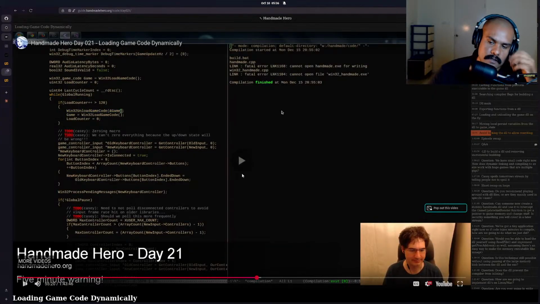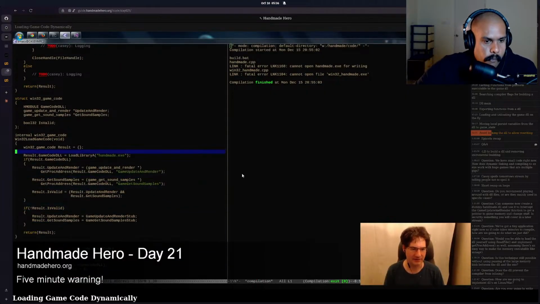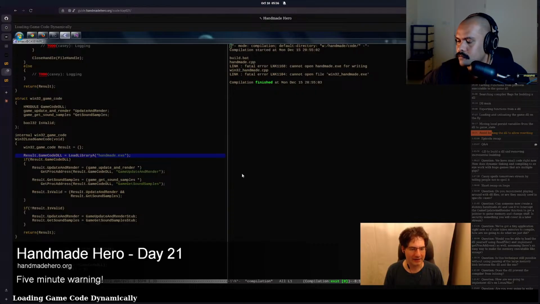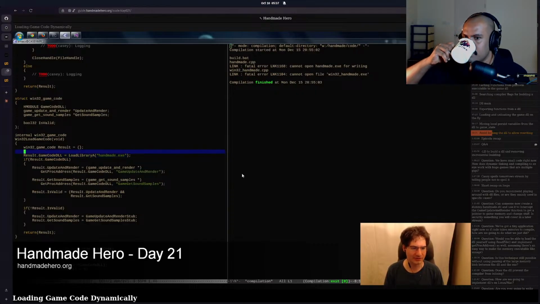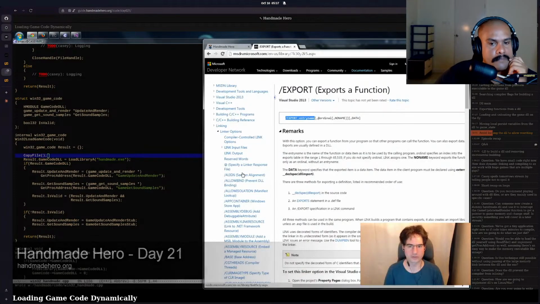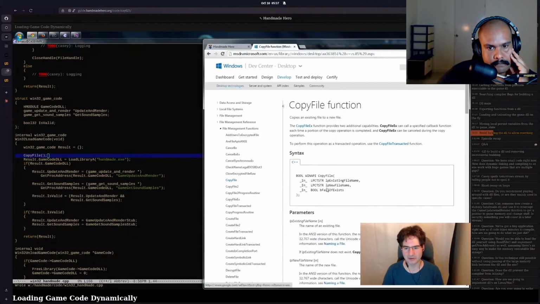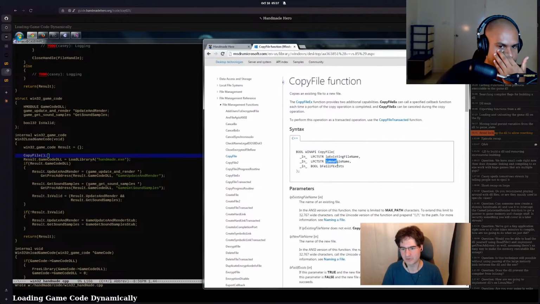Let me see how Casey does it. What I got to do is I got to make it so that I'm not locking the thing that the compiler is outputting to, right? So the way that I'm going to do that is, when I do the reload, I'm just going to copy that file, right? I'm just going to use the copy file call, which is a Windows call. The copy file function basically takes an existing file and a new file, and it copies from the existing to the new one.